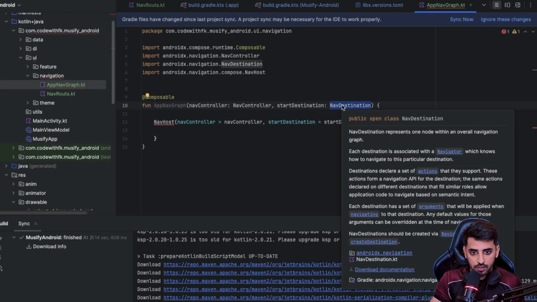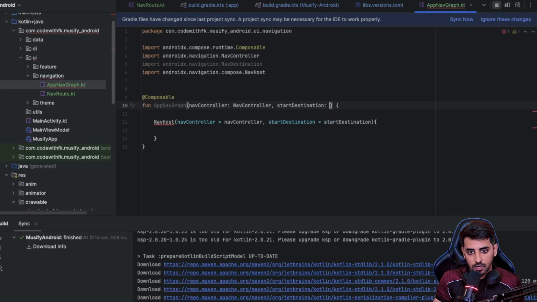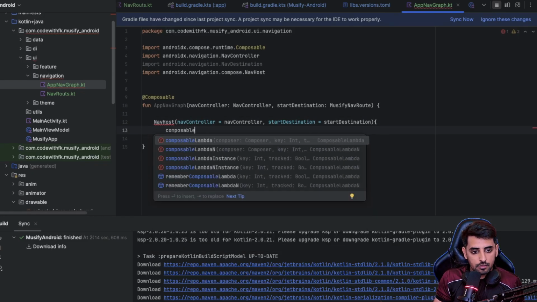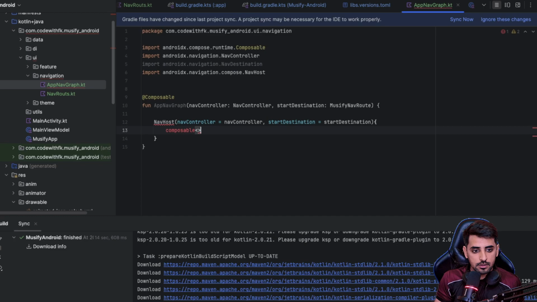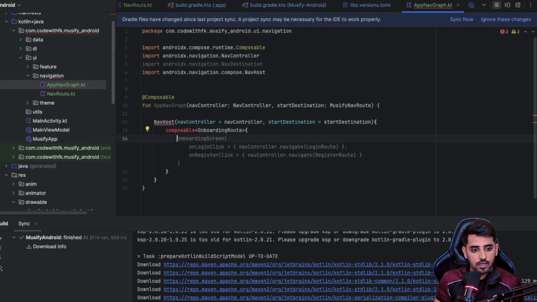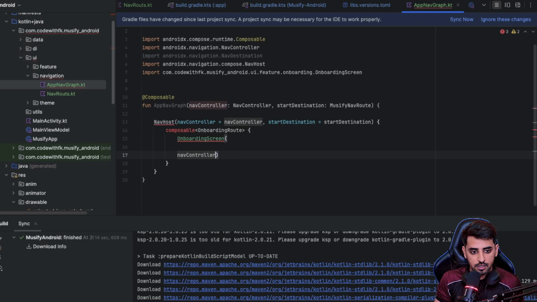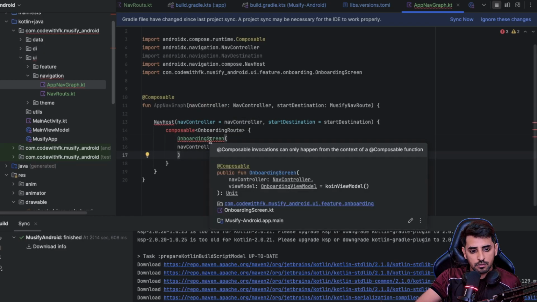Rather than using this, I'm going to use MusifyNavRoute. Okay, and now I'm going to use composable for that. You can define what the routes are, and inside that route you can always create your onboarding screen like this. Once you do that, I think you should be good. All you need is to pass that nav controller to this. Is there anything that's missing?